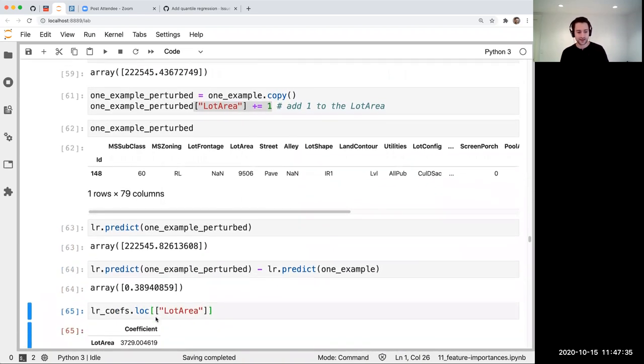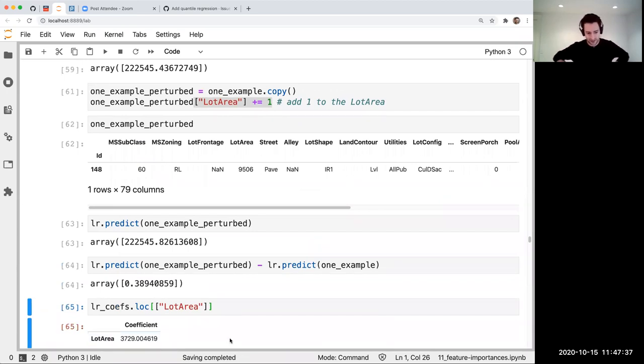And yet, I said the coefficient was 3,000. So what's happening here? I thought you got the prediction by multiplying the coefficient by the feature. And if that's true, and then if I increase the feature by 1, shouldn't the prediction be going up by $3,700? And yet it's only gone up by 40 cents. So what is going on here?